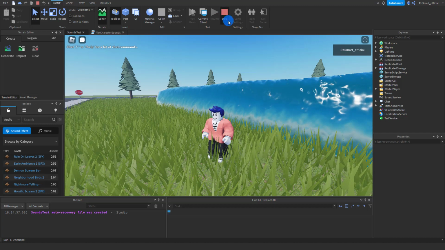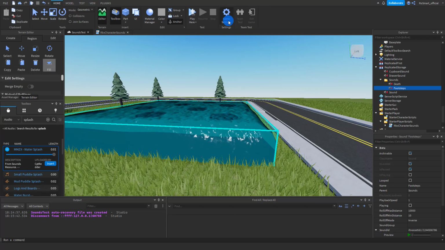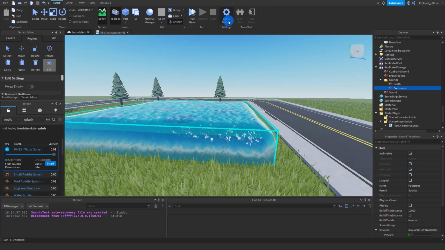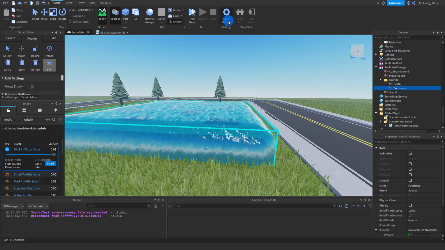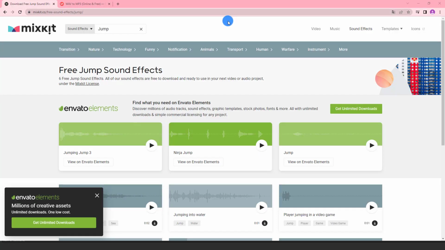And the most difficult way to make sounds for your game is to find some unique sounds by yourself. And I will help you with it. To do this, we will need some special websites where we can find sounds that you can use without purchasing any license. So let's go.